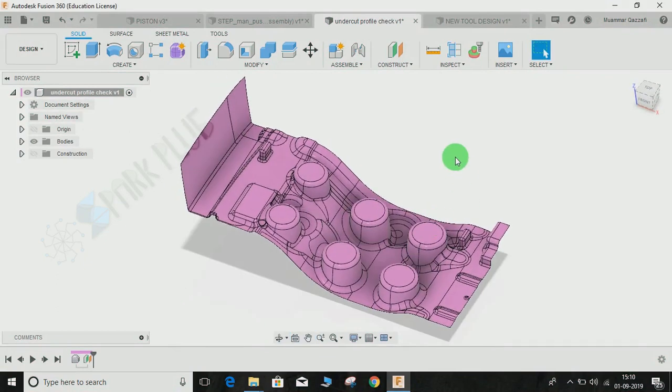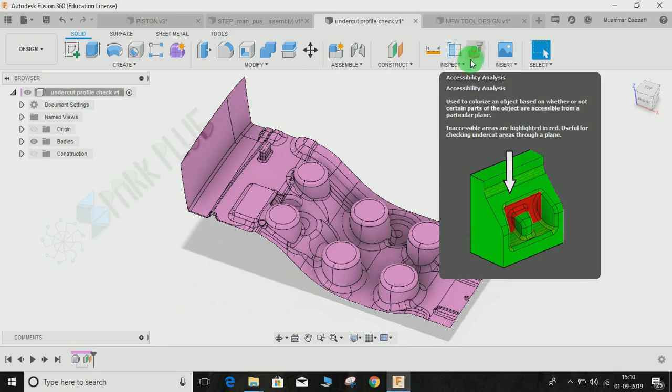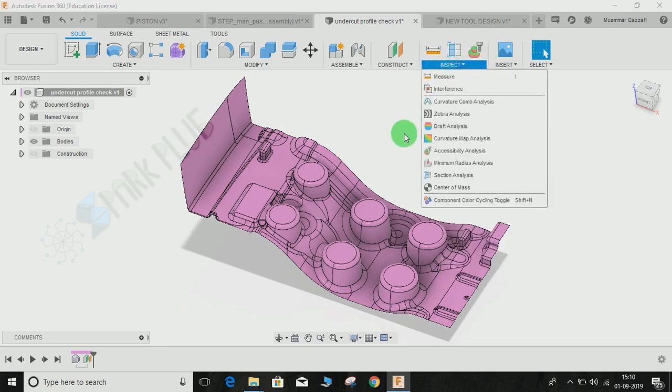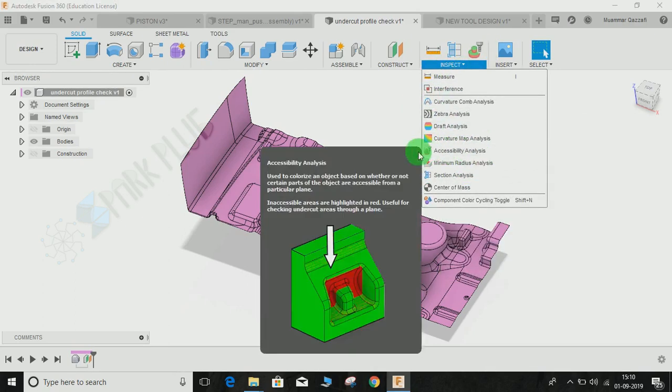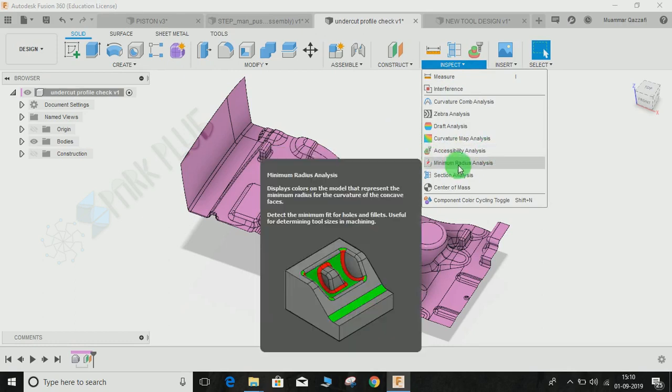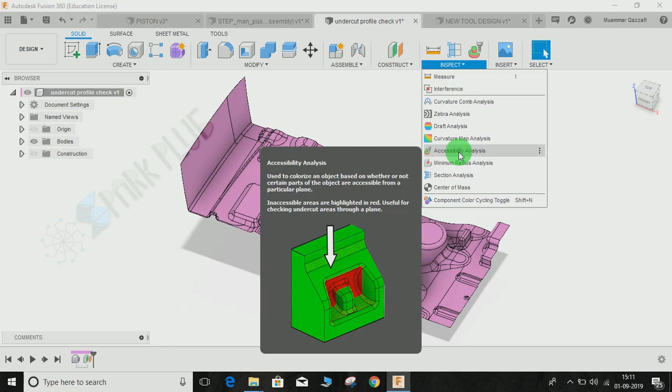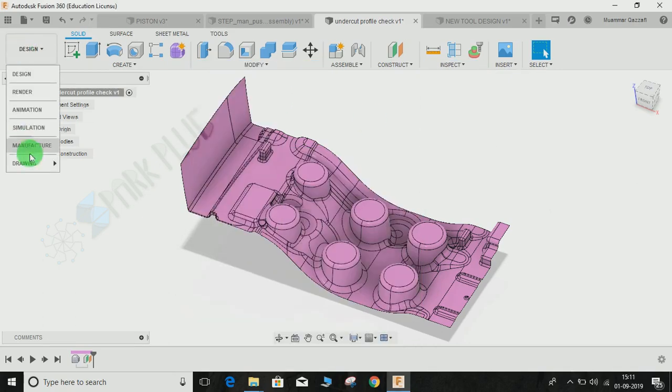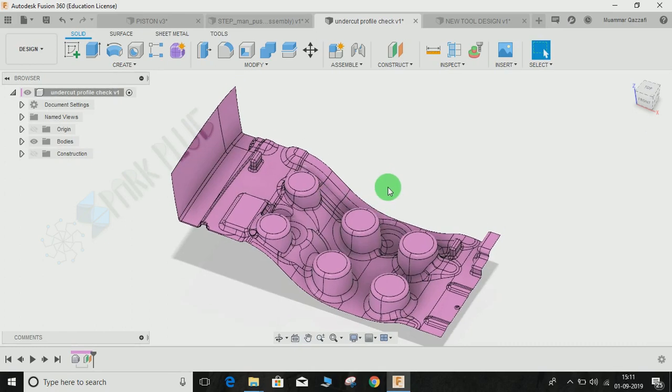So in this video tutorial, I'm going to show you how to use the accessibility analysis command in Fusion 360. You can find this command in the inspection menu, and here it is, the accessibility analysis. Basically, the use of this command is to determine the undercuts in your design. This comes in handy when you are in the manufacturing workspace and you are making some machining program for your complicated data. So it is necessary to first determine the undercuts your profile has.